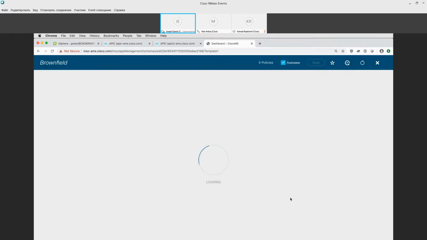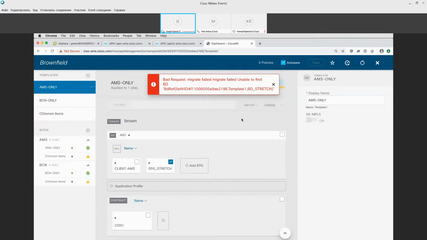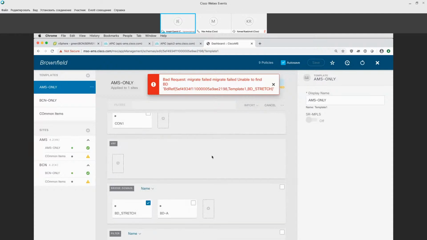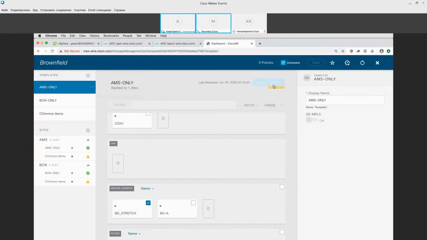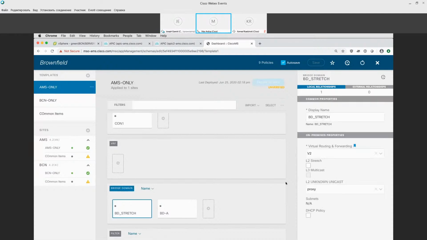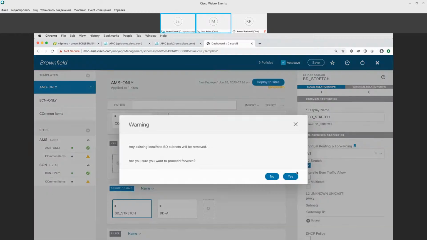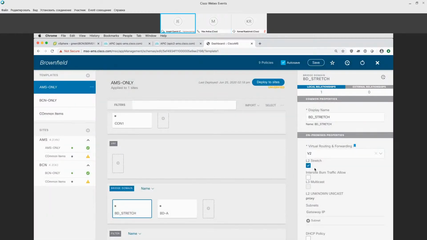And when we say yes, why? You basically migrated and it tells you unable to find BD. You may have hit a bug. Make it stretch first. To migrate now, you could migrate first and then stretch it and then move it. Actually, it doesn't matter. You can move it and then stretch it, or vice versa.